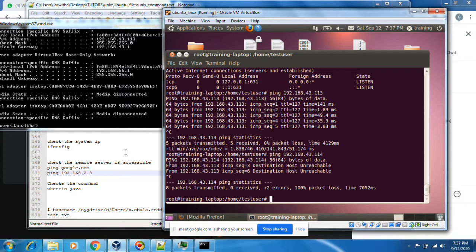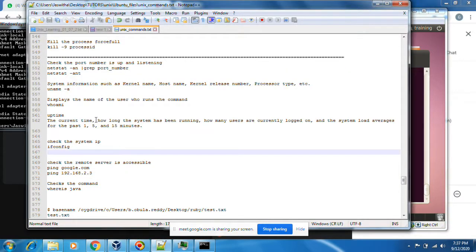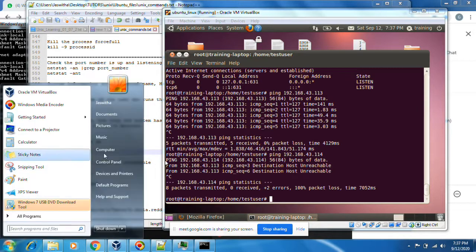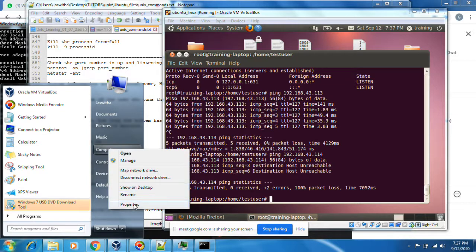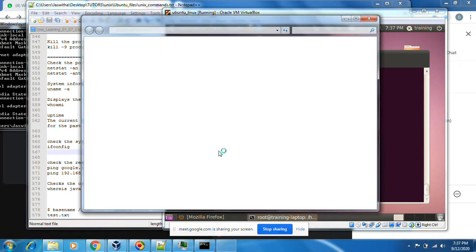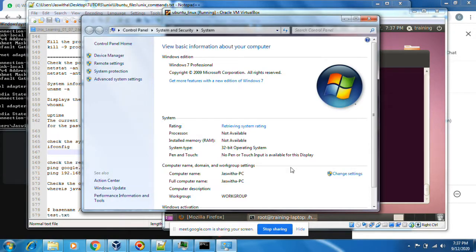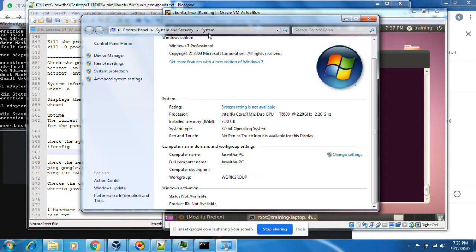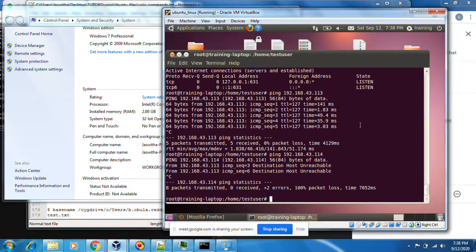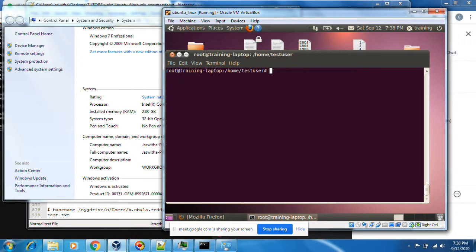Next one is uname -a. On my computer in Windows, if I open properties, this is the system information. How can we see this kind of system information in Unix? Just use uname -a.